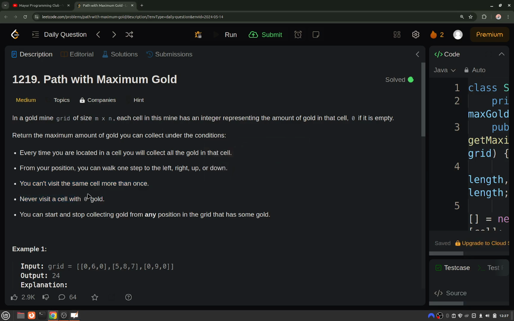Never visit a cell with zero gold. So you will avoid visiting empty cells which are not having any gold. You can start and stop collecting the gold from any position in the grid that has some gold. The starting point from where you start collecting your gold can be any cell in the grid, provided that cell has some gold. These are the conditions, or the constraints you can say, that you have to follow.